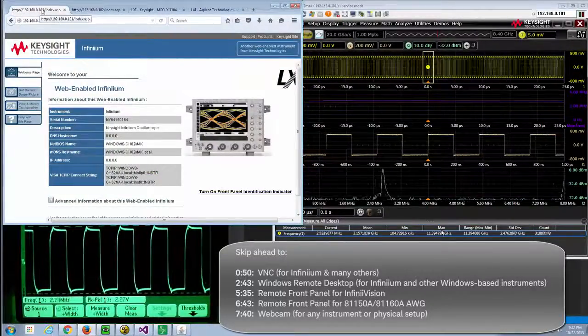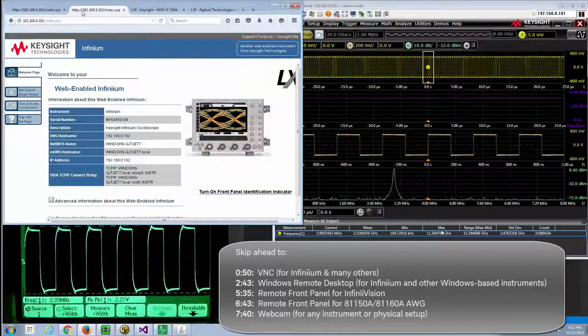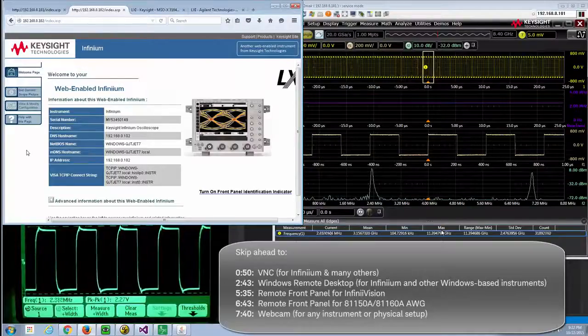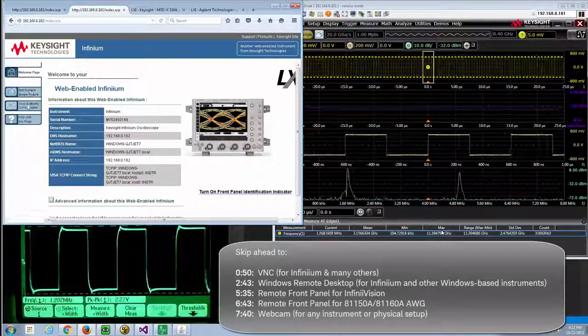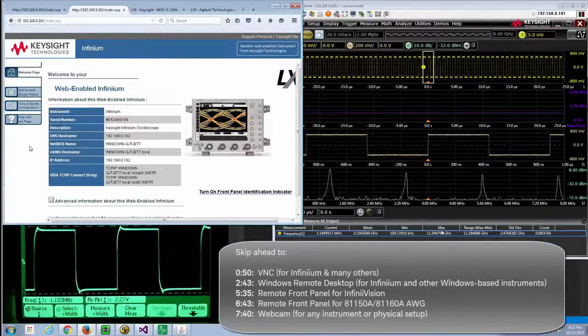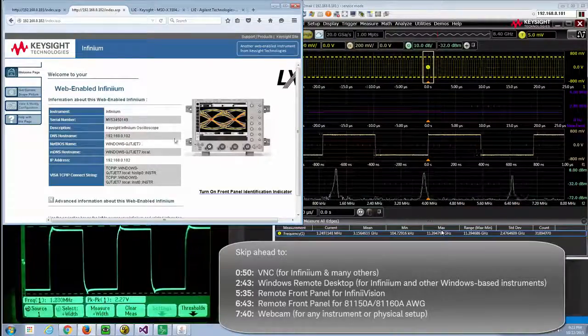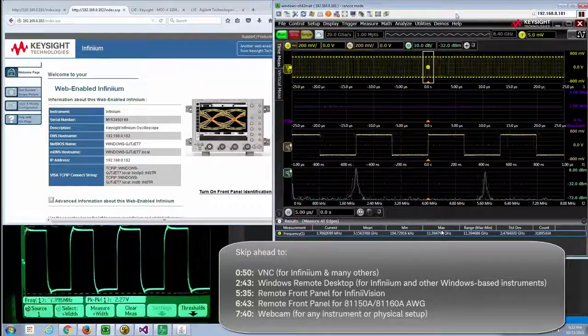These are Windows-based scopes. Now these are higher-end models, but they are pretty limited in terms of what their web interfaces will allow you to do. So you can get a screenshot, you can view instrument information, things like that, but not much you can do in terms of remoting the display from the web interface, but that's okay. You've got a couple of really good options.